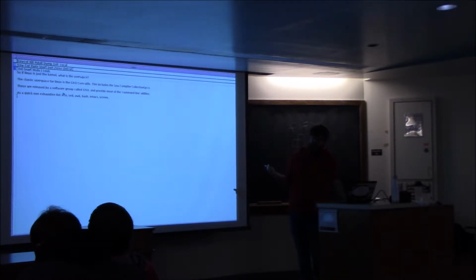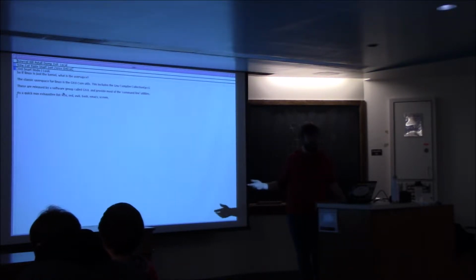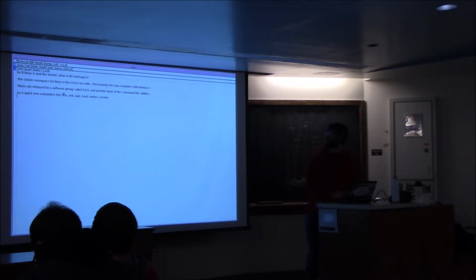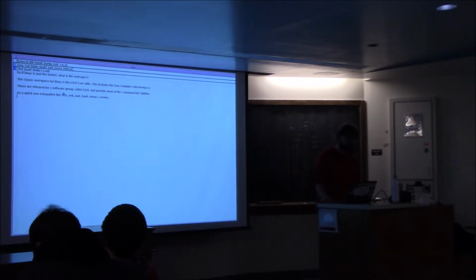So these are utilities to help you interact with the rest of the system. Less is a way of viewing a file with a limited window space. I'll show a demonstration here in a second. Things like sed: sed is another utility for quickly processing streams of text. Awk is a text processing tool. Emacs is the GNU standard editor. And you also have GNU Screen, which creates a virtual terminal emulator that you can mess around in.